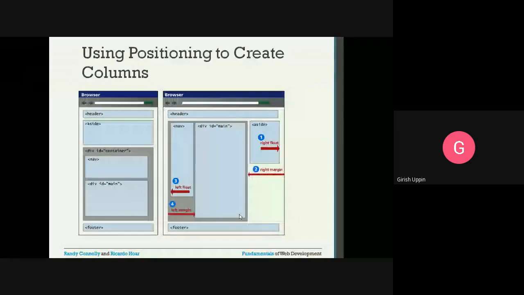This is the same document we have, but here it is a little bit different. We have a header, then an aside section, and we have a division container. So this is a div container. Inside the div container, I have navigation, and then I have the main block, that is the main content area.